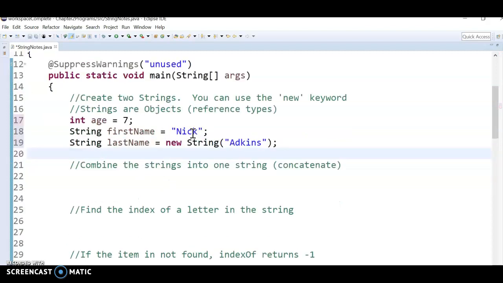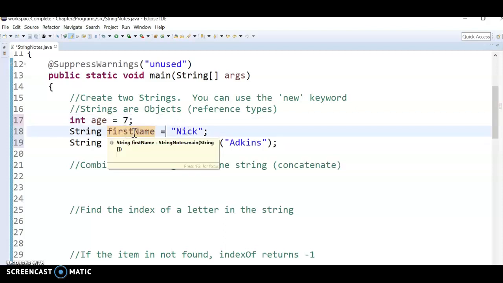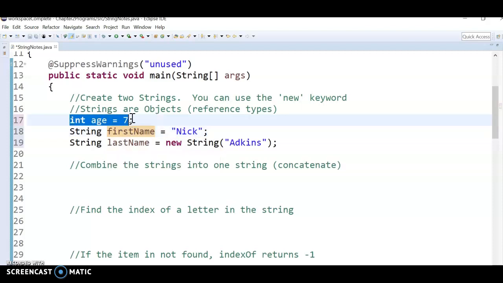All right, so when you do a string variable, the type is string. Before it was int. And then we do the name just like we did before. And then we're going to assign it an initial value, in this case, Nick. Much like with this variable here, you can overwrite it and change it, right? But for now, we're going to start it off as Nick.